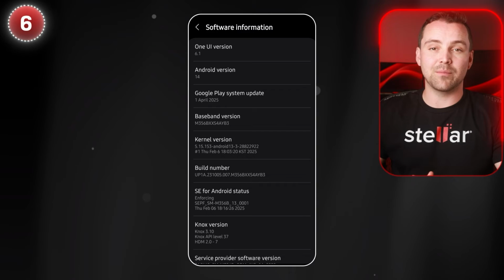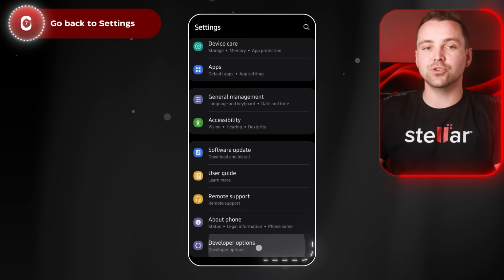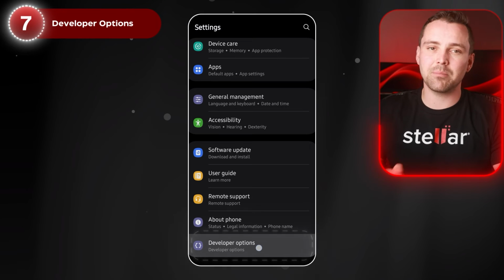You might need to enter your phone's passcode if prompted. It's the same number or pattern you enter to unlock your phone. Now that you've got Developer Mode on, go back to Settings, scroll down, and you'll now see a new option called Developer Options. Tap that.